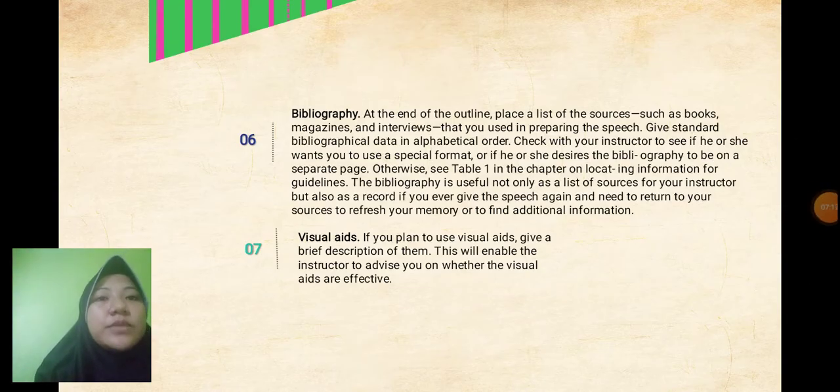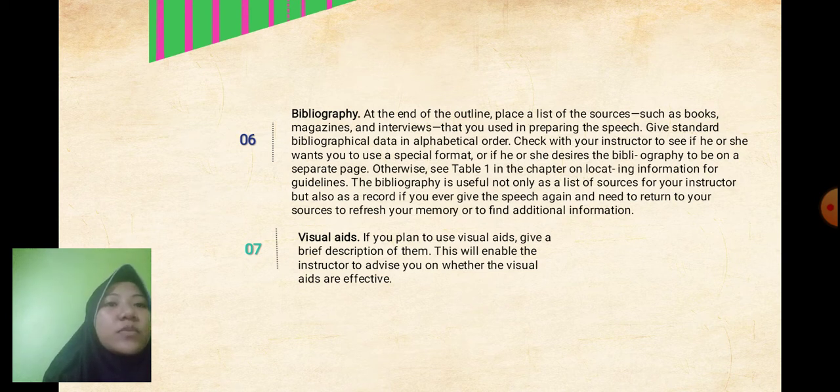6. Bibliography. At the end of the outline, place a list of the sources such as books, magazines, and interviews that you used in preparing the speech. Give standard bibliographical data in alphabetical order. Check with your instructor to see if he or she wants you to use a special format, or if he or she desires the bibliography to be on a separate page.